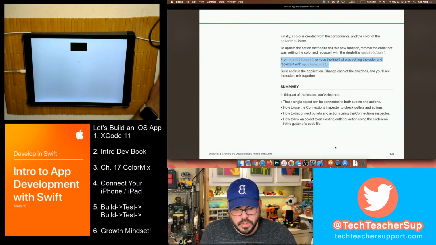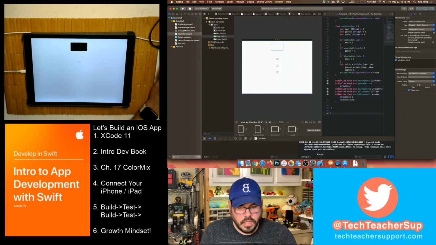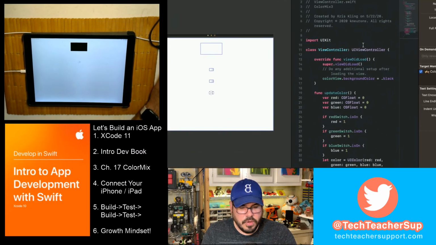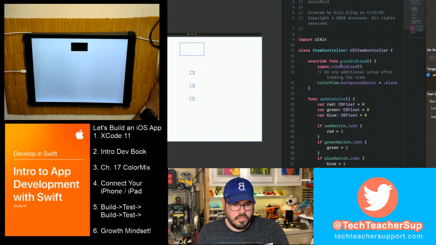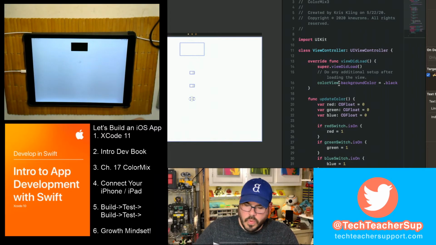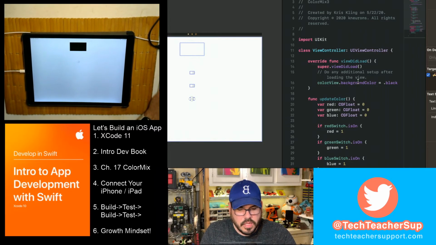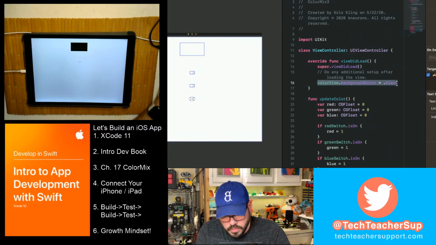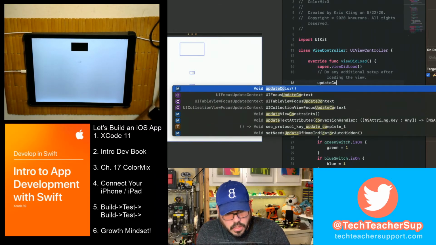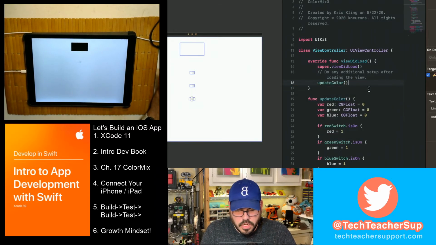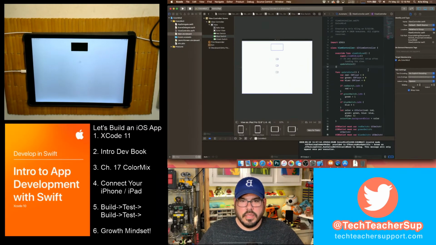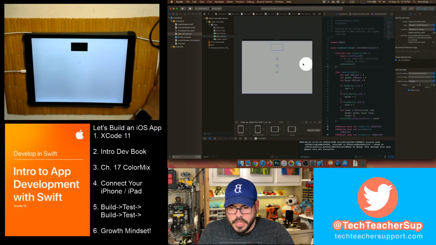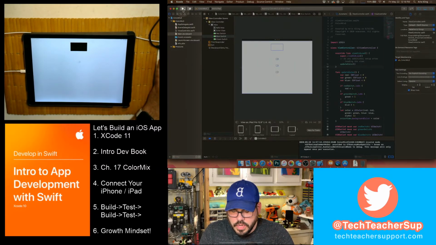Okay, so if we look up here, remember we wrote, this is like our first line of code. When the app starts and loads up, set this square to black. Well, let's not do that anymore. Let's set that square to just whatever the buttons are. Update color. All right, awesome. Let's try it. Let's build and run this thing. So again, I'm going to go up here and hit build and run.